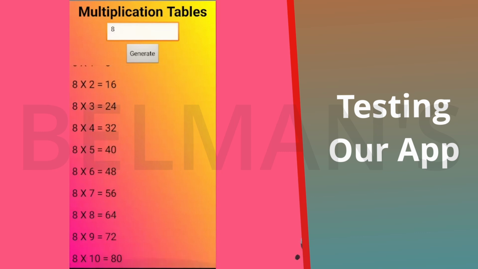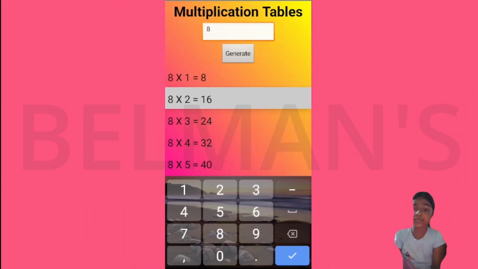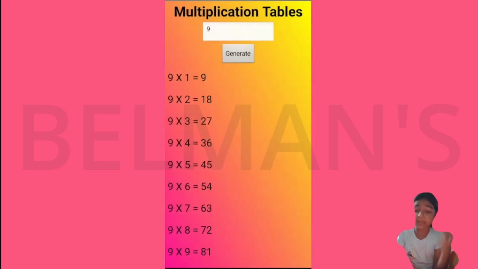So this is the multiplication table app, and I hope you like this, and I hope this is some kind of educational for you, and I hope you learned something with this app, and hope you guys who are kids will learn multiplication using this app.